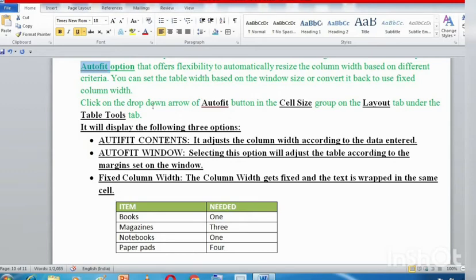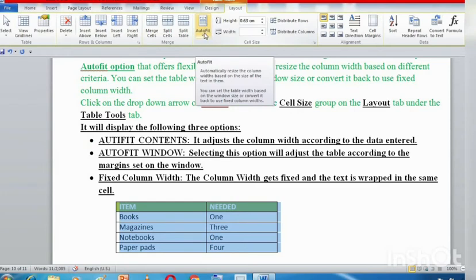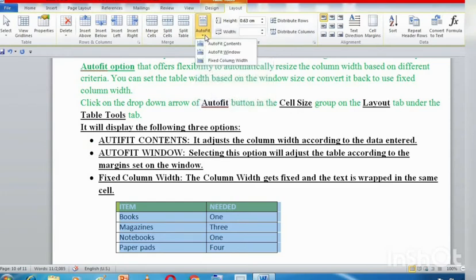First click on the drop down arrow of the auto fit button. First select your table. The first thing is always select your table, then click on the drop down arrow of the auto fit button. The auto fit button is present in the layout tab in the cell size group. So go to this layout tab and go to this cell size group. You can see this button over here. This button is called the auto fit button. When you click on this auto fit button, it will display three options.